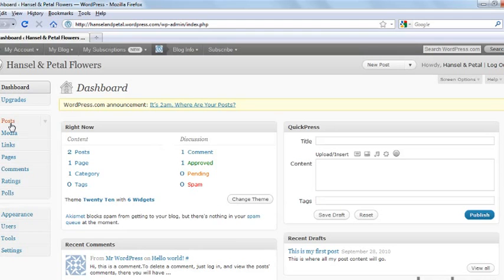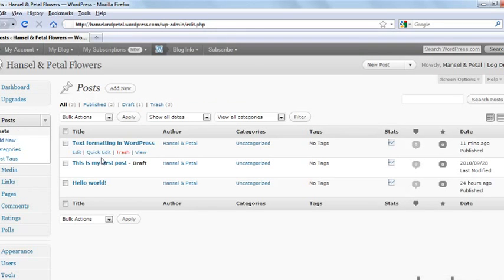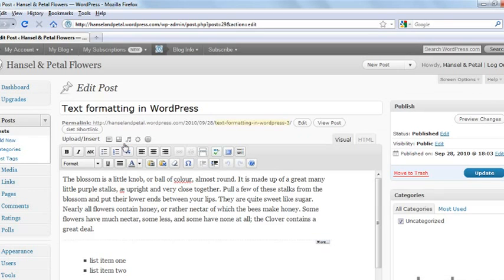I'll go to Posts here on the sidebar and select this text formatting in WordPress post. Now that I want to create a link, I need to add a word I want to make into a link. So I'll simply create a new paragraph down here and say, this post was written in the lynda.com headquarters. Now I can make this text lynda.com point to the lynda.com website.